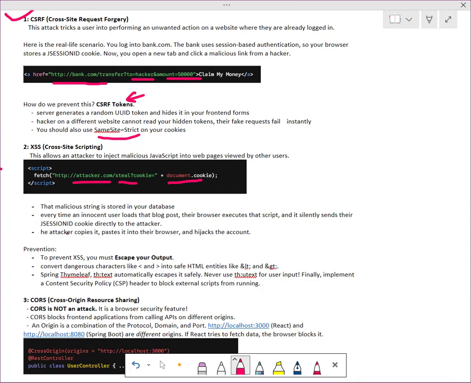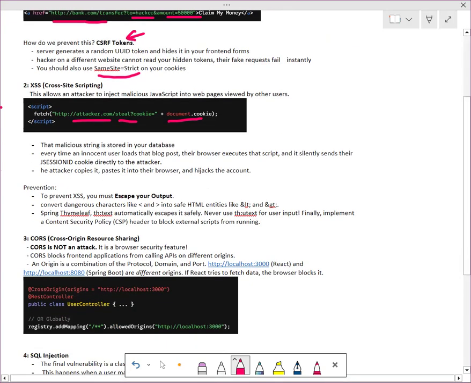So how to prevent that one? Prevention: to prevent these excesses, you must escape your output. You convert the dangerous characters like greater than and less than into safe HTML entities. That's why YouTube also does the same thing. Suppose in a description or in a title, you want to add a greater than or less than sign, then YouTube doesn't allow it. The angular brackets are not allowed in the descriptions or in the title to prevent these activities.